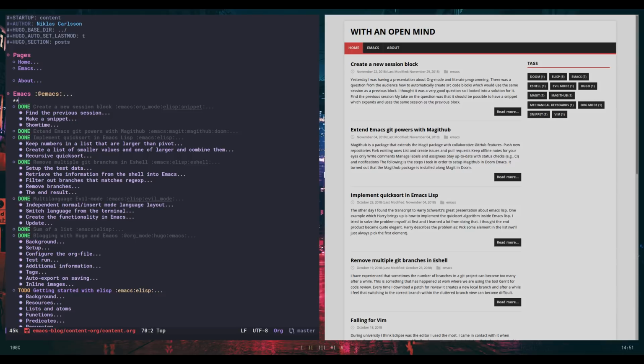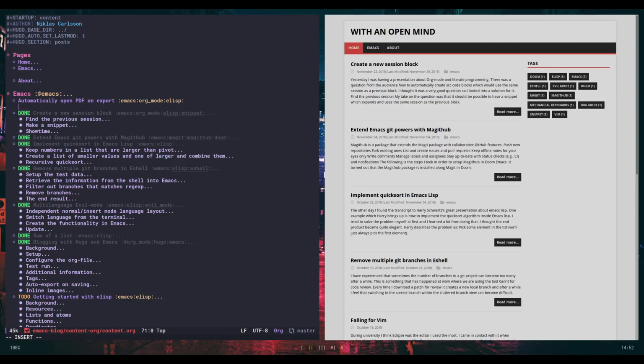create a new blog post. So I would like to generate a new entry which will show how to automatically open PDF on export. And that's Emacs. I tag it with Emacs, I tag it with org mode, and eLisp. Like this.